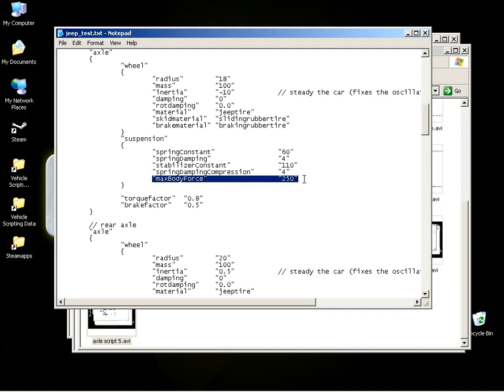The last relevant value is the max body force. You can think of this as the maximum amount of force that the suspension can absorb before it's transferred into the car itself. In most situations, this value won't severely affect the performance of your vehicle, but if you're planning to drive over a lot of bumpy surfaces or off of a cliff, then you'll want to set this fairly high.